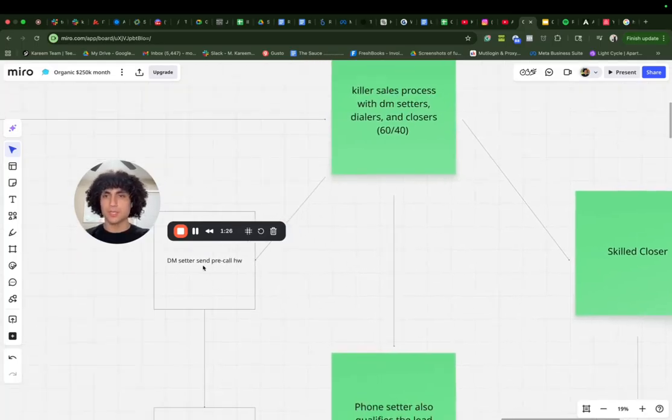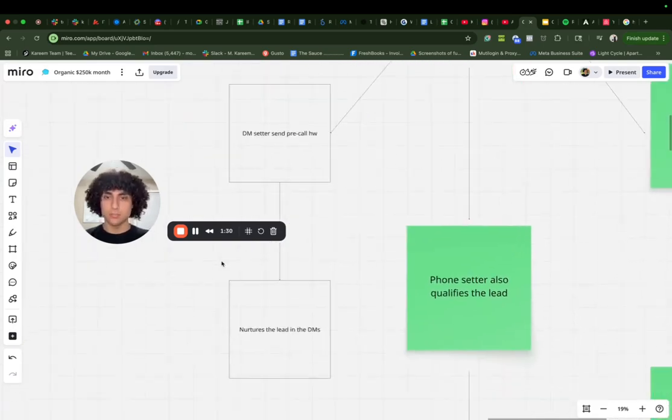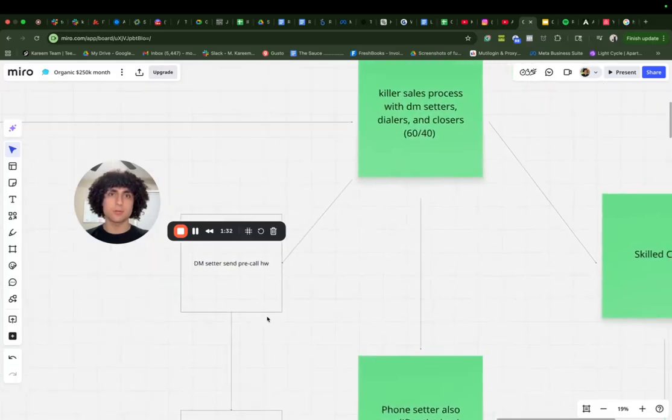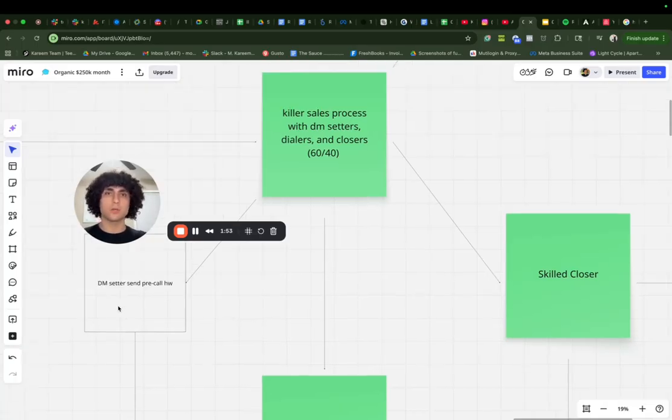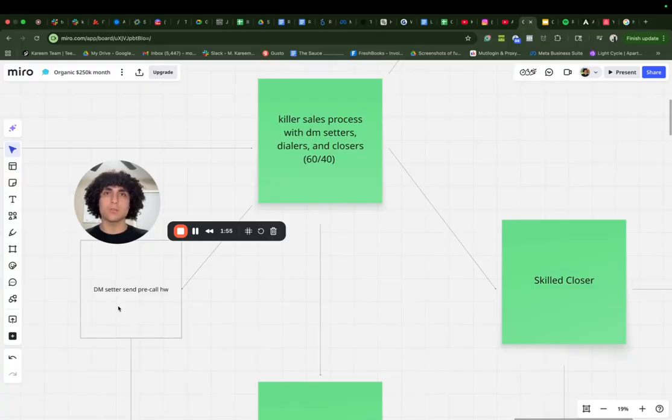DM setter, send pre-call homework. So let's say it was a DM set, right? The DM setter continues to nurture them in the DM, sends them pre-call homework, gets them ready for their call. The good thing about DM sets is, if you do it properly, you have the right systems in place, you know what you're doing, that person in DMs thinks they're actually talking to the offer owner, right? So if you do it properly, DM setters can have a lot of authority to the point where you don't even need to call them before their closing call. Now, for everything else, we definitely call them for their closing call. This you can test. It just depends.